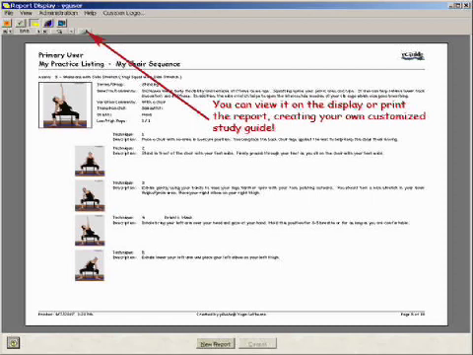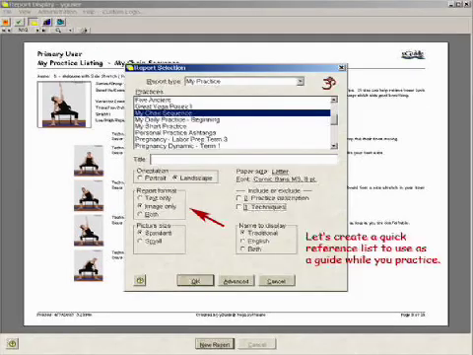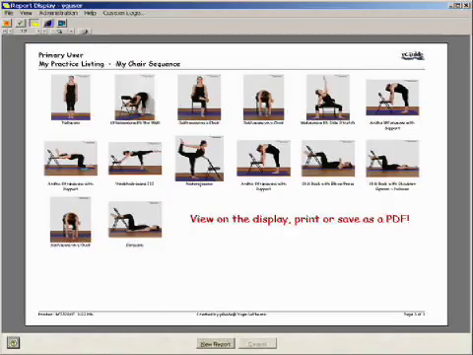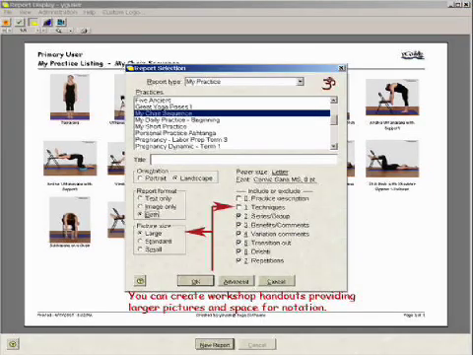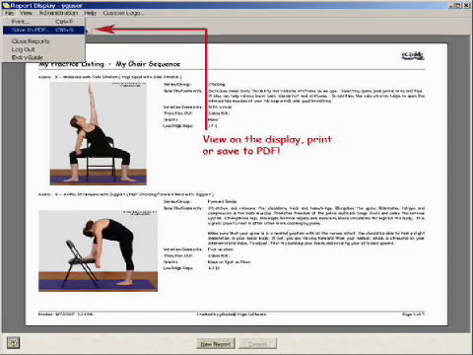Let's create a quick reference list to use as a guide while you practice. Select Image Only and No Techniques. Now view the display, print, or save it as a PDF. Use this right beside the mat. You can create a workshop handout providing larger pictures and space for notation. View it on the display, print it, or save it to a PDF.